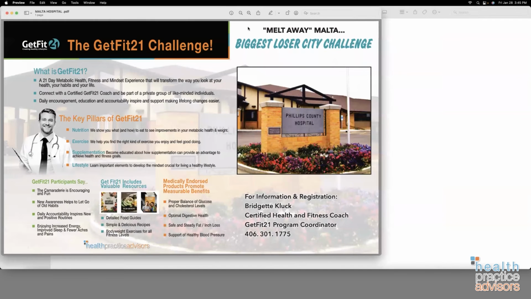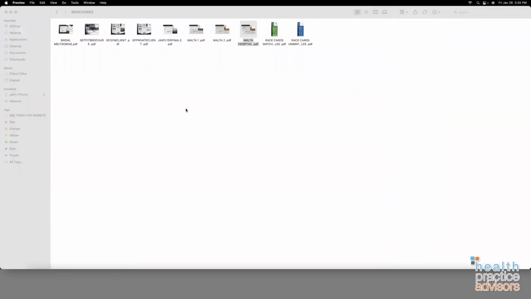Here is a coach that I work with, and her city is called Malta. And we created Melt Away Malta Biggest Loser City Challenge. And she works at this hospital. And so we just put together this folder for her. She handed it out with her name and contact information, and that became a great marketing tool.